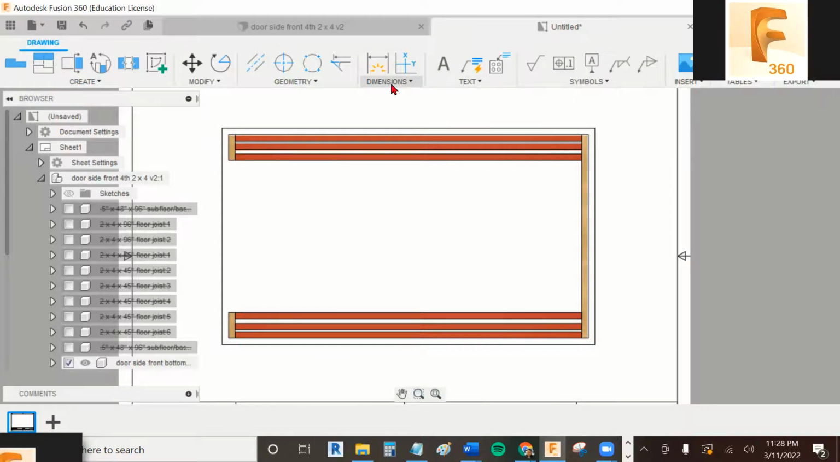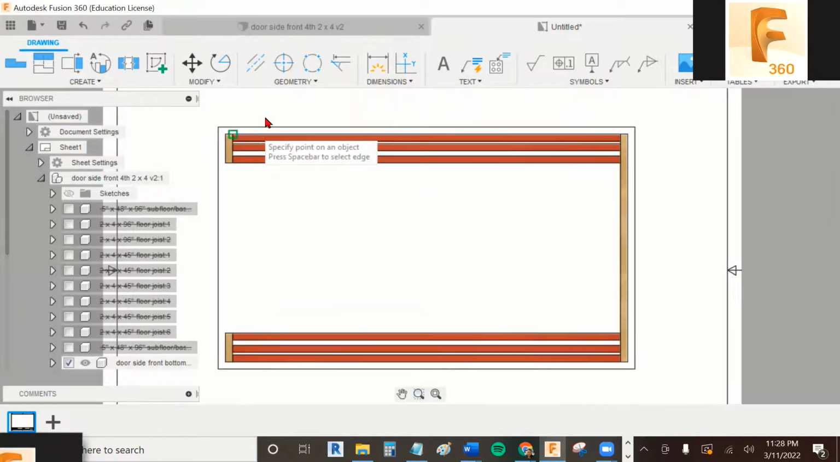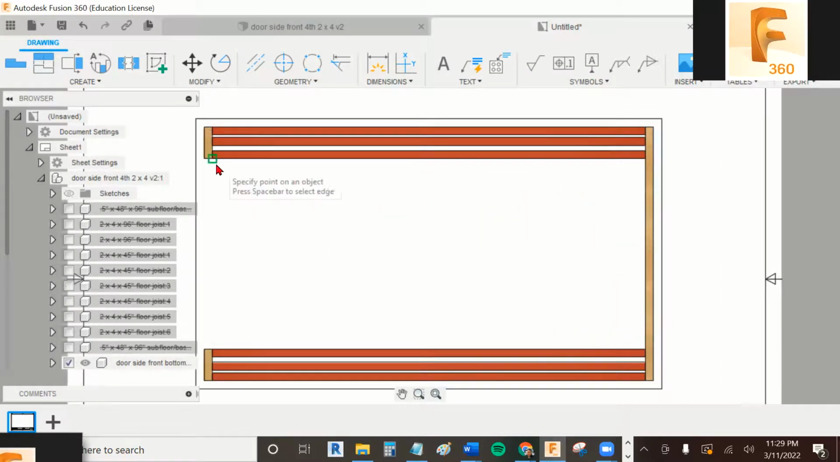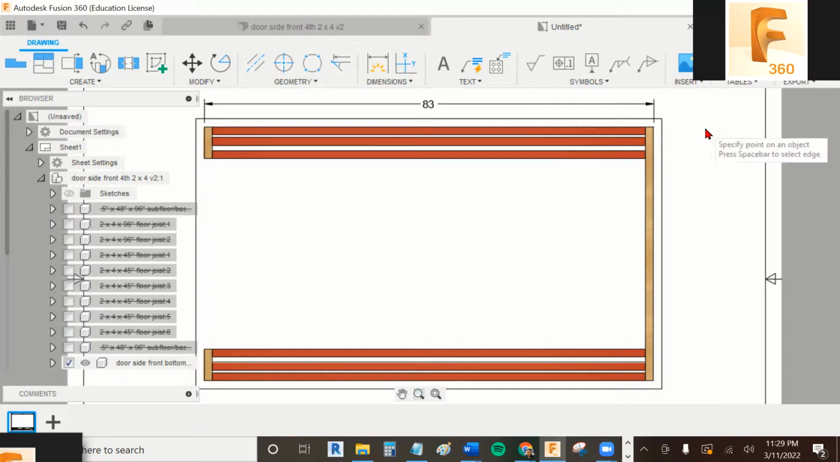Okay, so click on dimension, linear dimension. So this, okay, so this whole length should be 80 inches plus the 1.5 inch plus 1.5 inch. So 80 inches plus 1.5 plus 1.5 is 83. So it should be 83. Okay, left click here, go up, 83, perfect, it is.